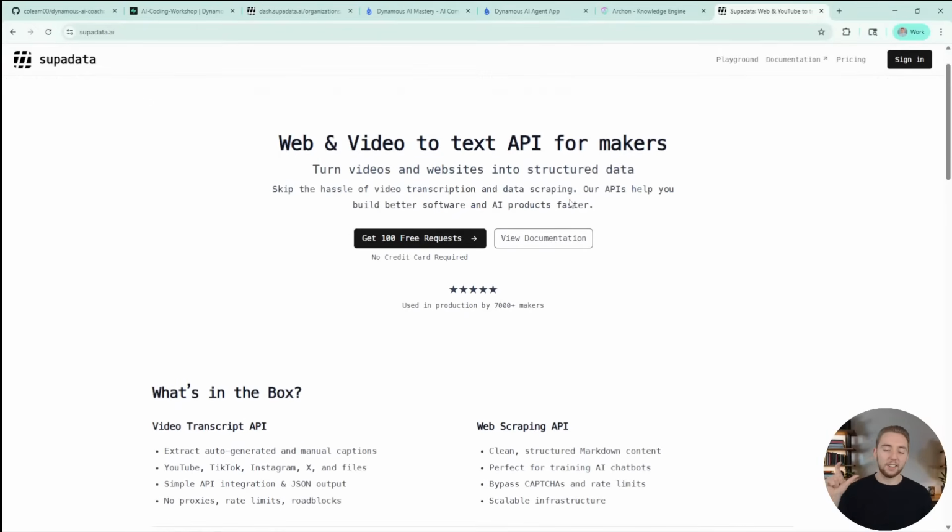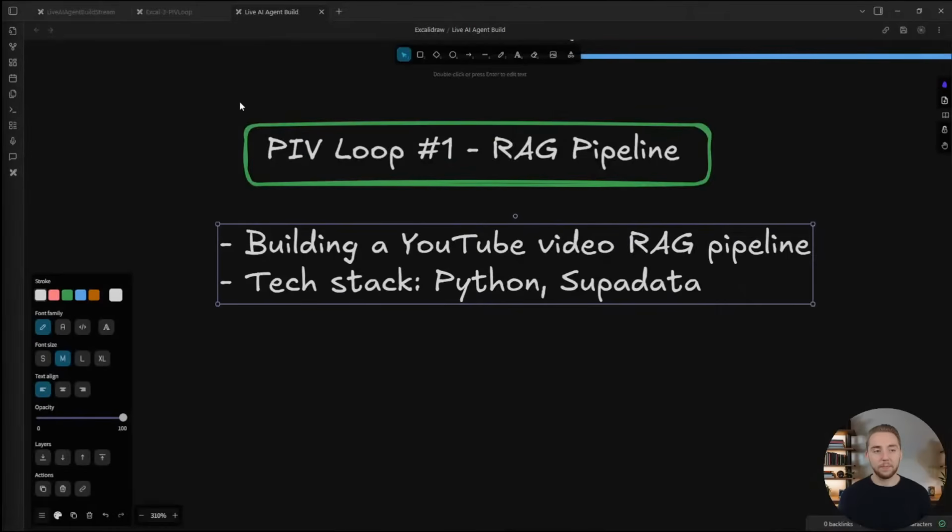So I debated a lot, should I use Superdata, or should I just use the YouTube API directly? Because the YouTube API would be free. But the problem is, and this is really annoying, because I hate having to pay for something just to get YouTube transcripts, but in the end, I think this is so worth it. Because with the YouTube API, you're only able to get the transcripts for videos that you have edit permission on. So basically your own videos, right? And that's fine for what I'm building here with this agent.